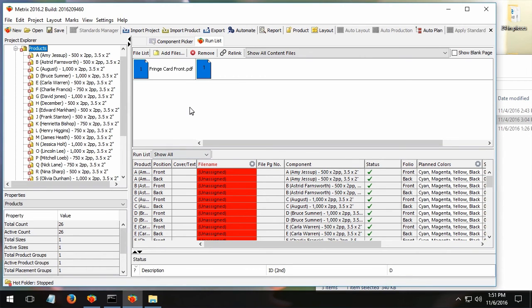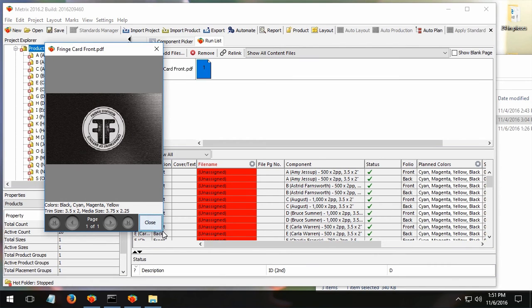Now in case I'm thinking to myself, first of all, wait a minute, is this actually really meant to be the front of the card or the back? At any point you can simply right click on a page and it brings up a preview of that file.